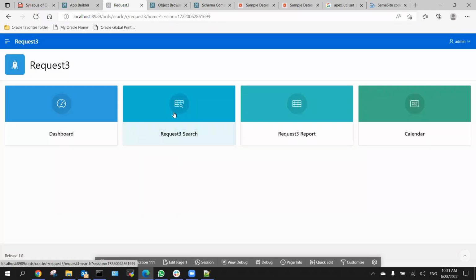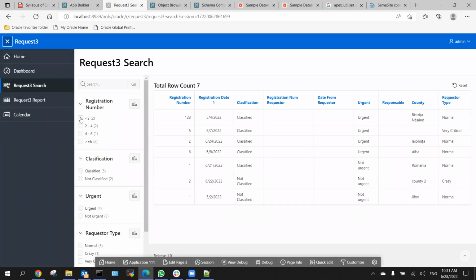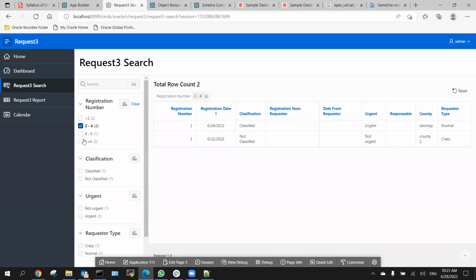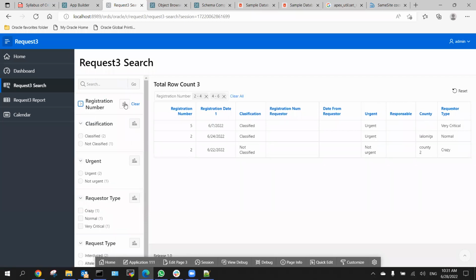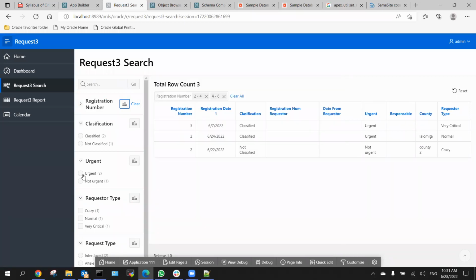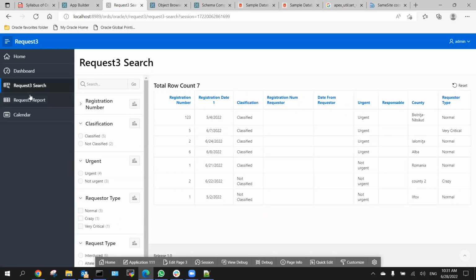So here you have request search. You can search whatever data, less than 2, between 2 and 4, or you can see the graph here. You can see the urgent ones, the not urgent ones, or both. You can clear from here. You can clear all. This is the first search.